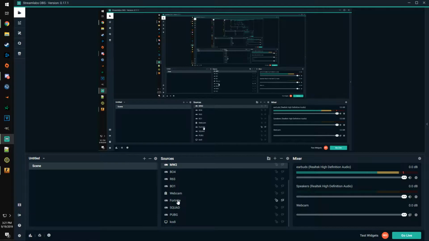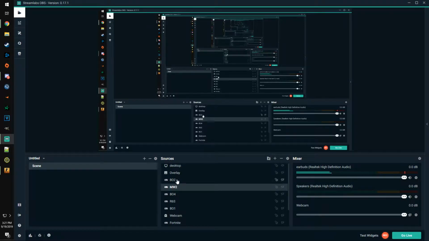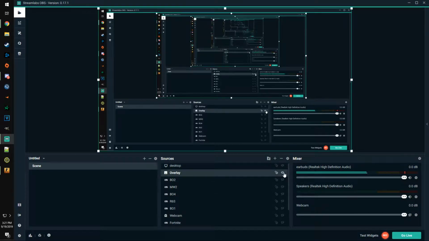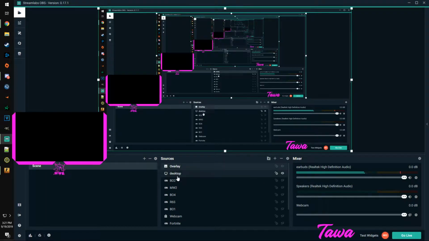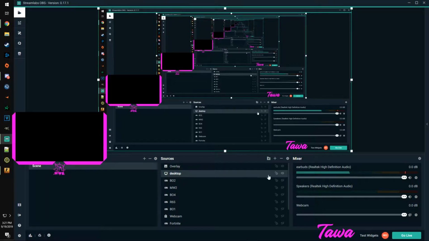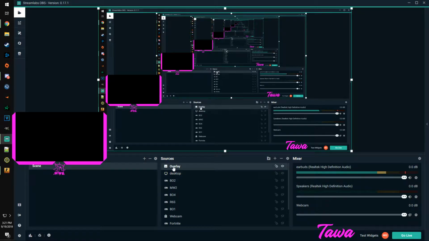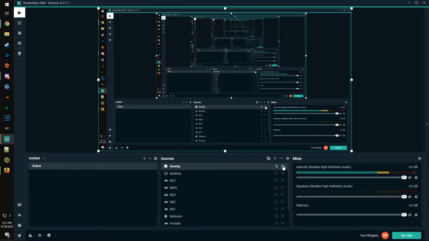For example, my stream overlay, if I turn it on, my desktop is over top of it, that's why. There, you see my overlay comes up, because the overlay is on top and it's enabled. If I just disable it, there you go.